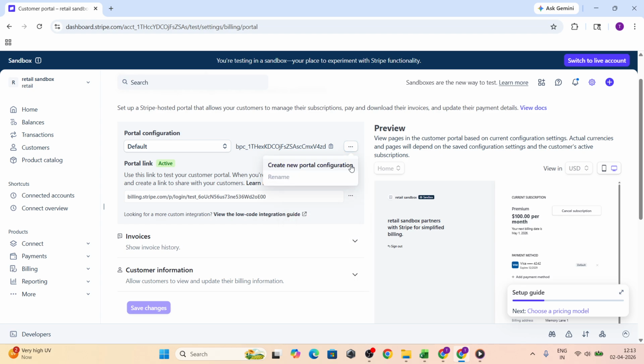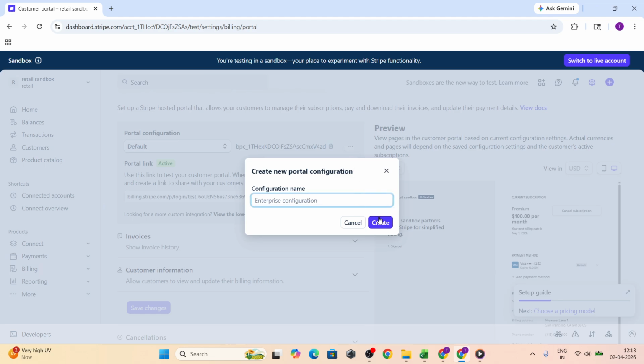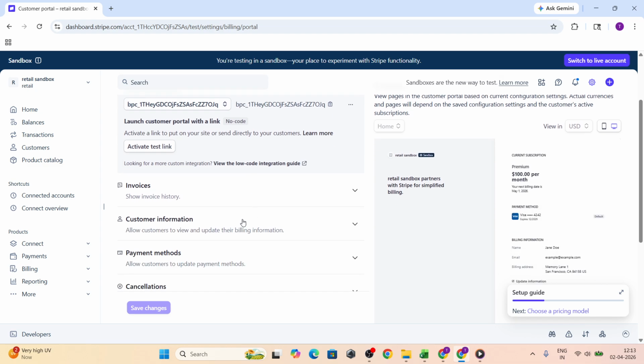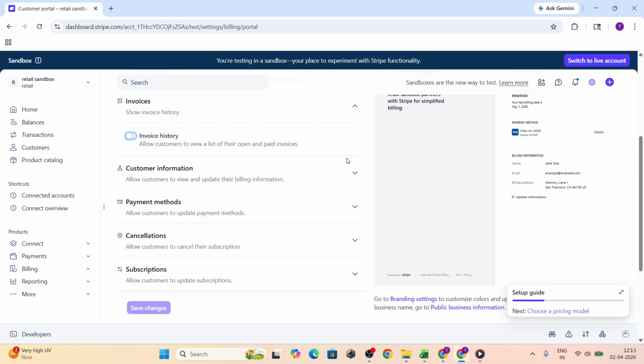Branding is where you align the portal with your company's look and feel. Add your logo and set your brand colors, so the experience feels consistent and trustworthy. Clear branding helps reassure customers they're in the right place and builds confidence while they manage sensitive billing details.